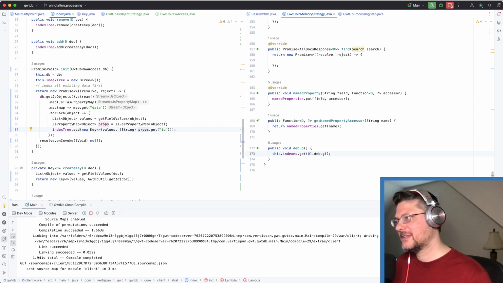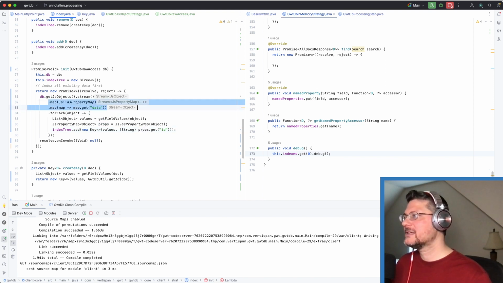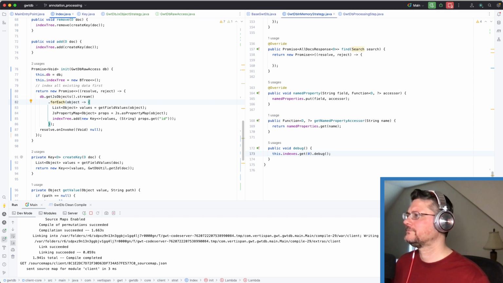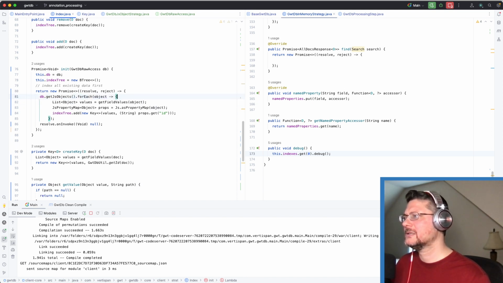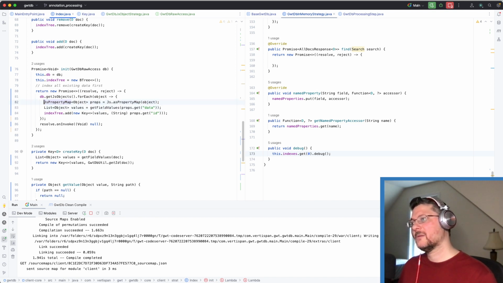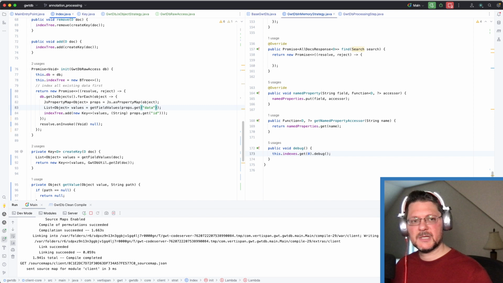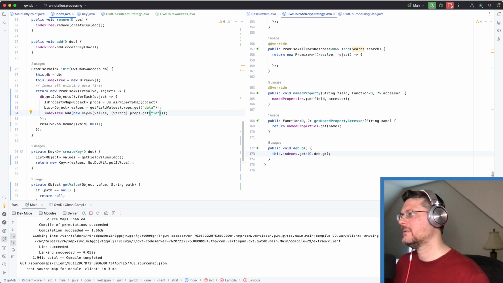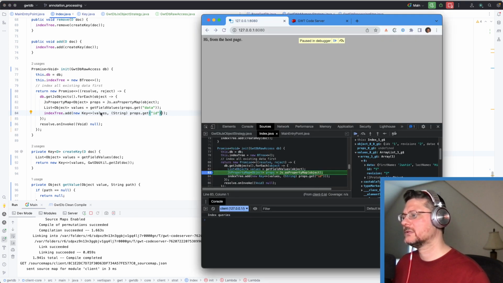But this no longer has the appropriate object. All right, so let's go back to that. Don't need to do that anymore. There we go. So now we have the property map, but then we get the data from that, and that's going to be the actual document. And then we grab the ID from that and the other values.